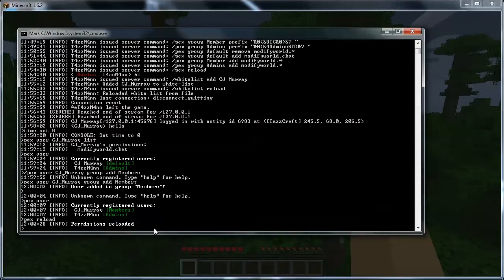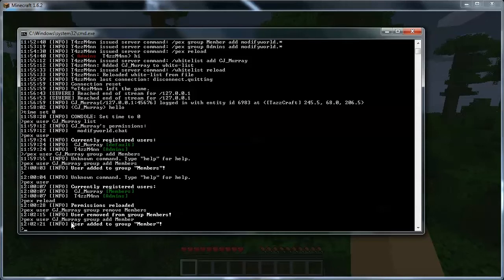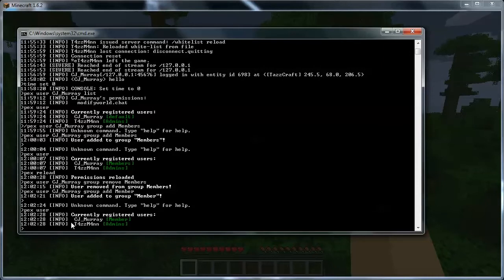Silly me. Oh, not mark, paste. Alright, so we're going to remove, so PEX, oh, I'm a little scatterbrained. So PEX user CJ Murray group remove members. There we go. And we're going to go back to our other one and we're going to delete the S. And now she's actually added to the member group. So if we do our PEX user again, now she's just a member.